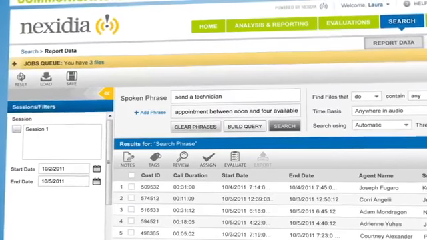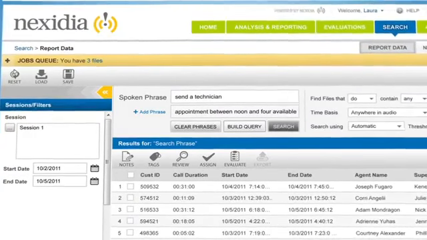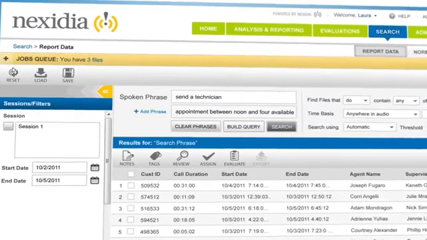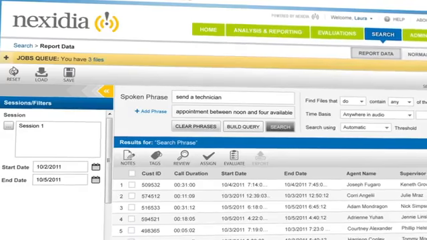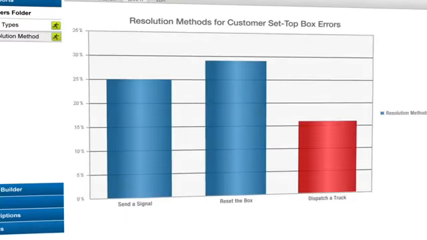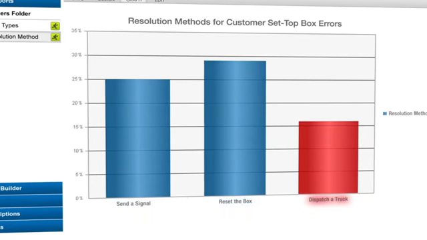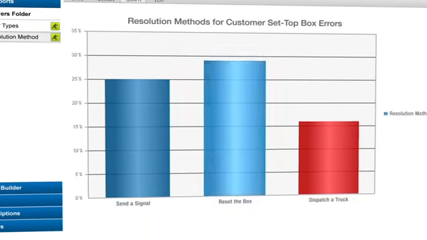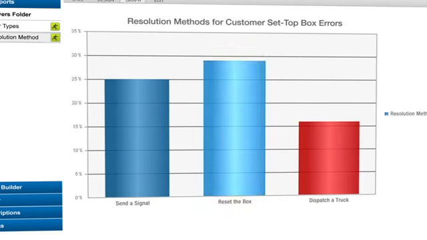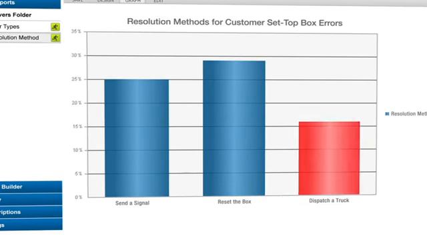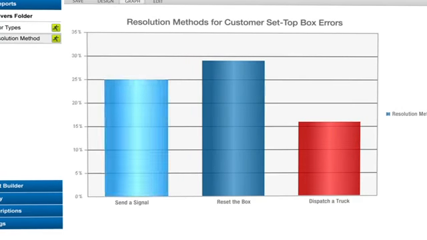We can use these saved structured searches to categorize our calls. This allows us to perform deeper analysis. Let's have a look at what we're talking about. Those structured searches automatically categorize our new audio as it comes into the system, so we can know exactly how often those particular things occur. See that our reset the box search is here? So is our dispatch truck search. We added one more troubleshooting technique to this mix, send a signal, which we're also seeing.